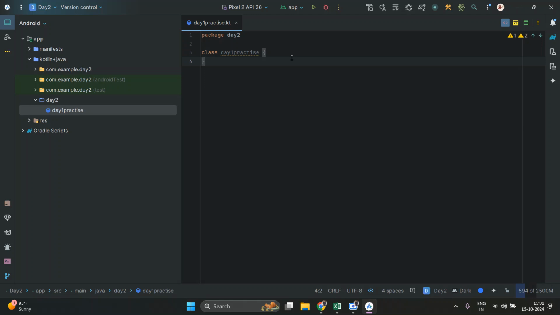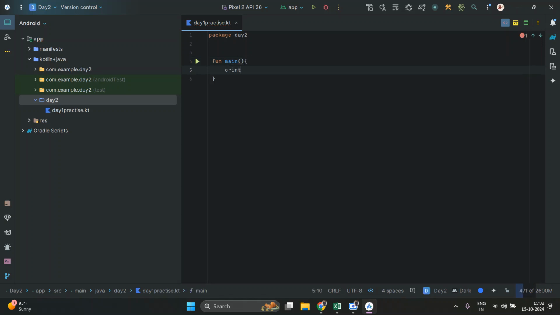As you see, this way we can get rid of the class itself, and we can write code like this: fun main, and write the print statement.